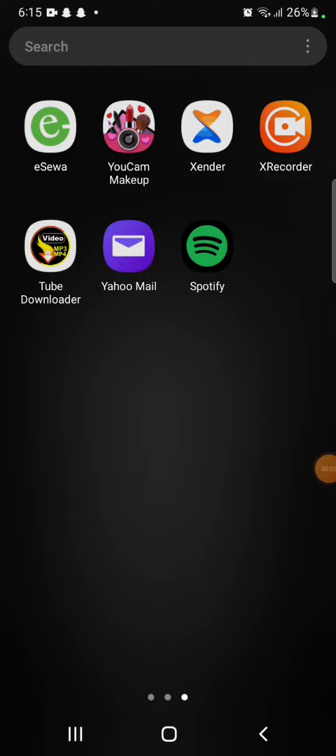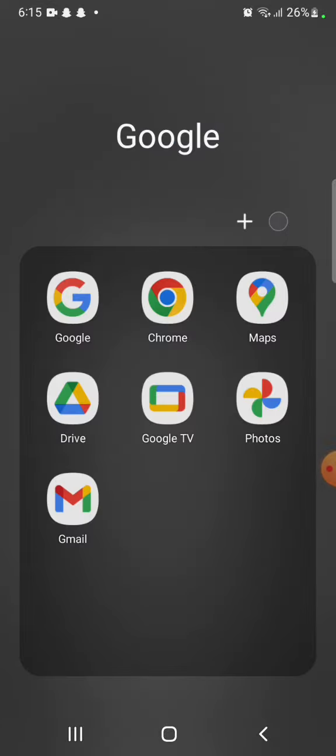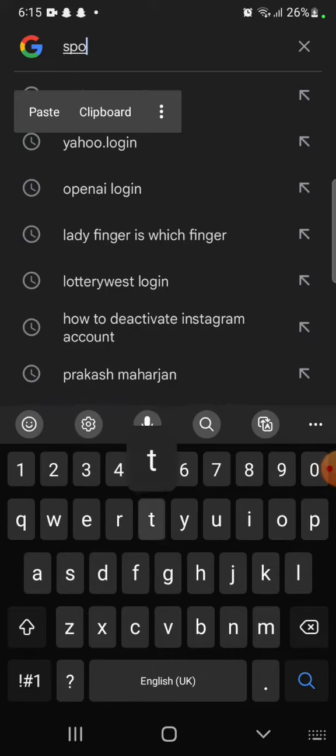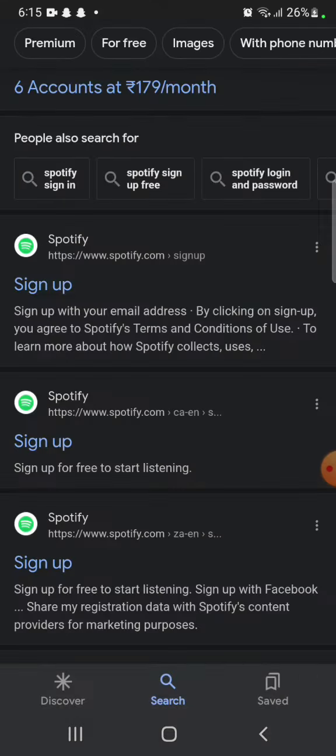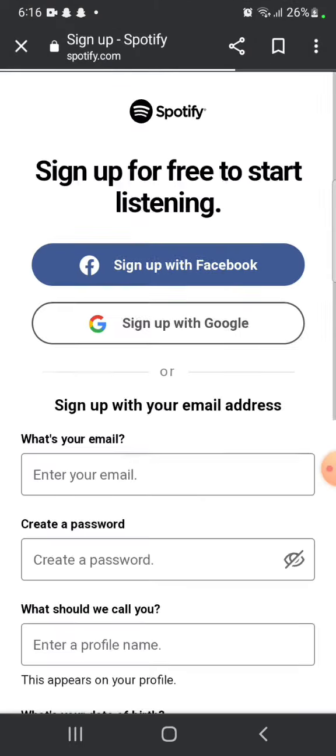So, to sign up for your Spotify account, firstly open your Gmail application. Type in Spotify sign up and make a search. Click on the sign up link appeared on the page. It will take you to the sign up page of Spotify.